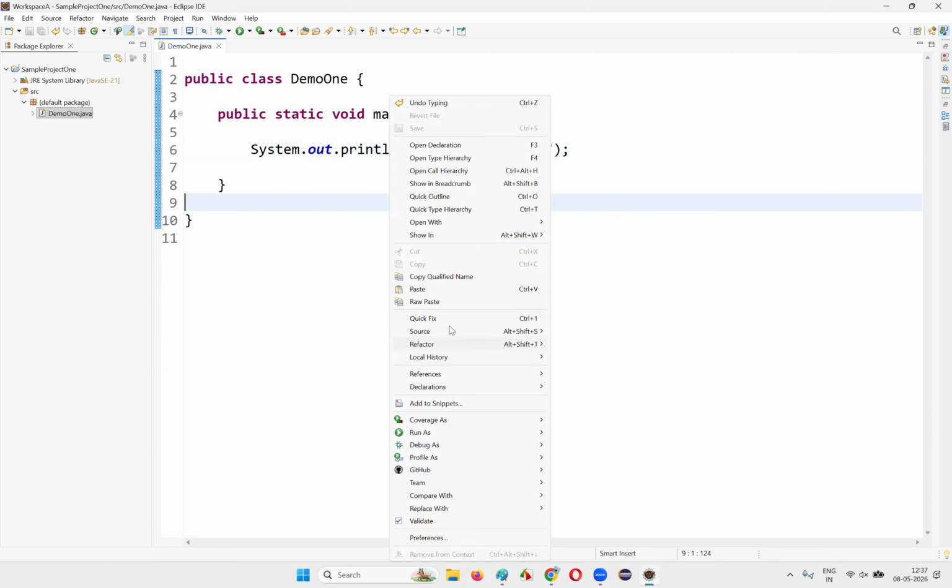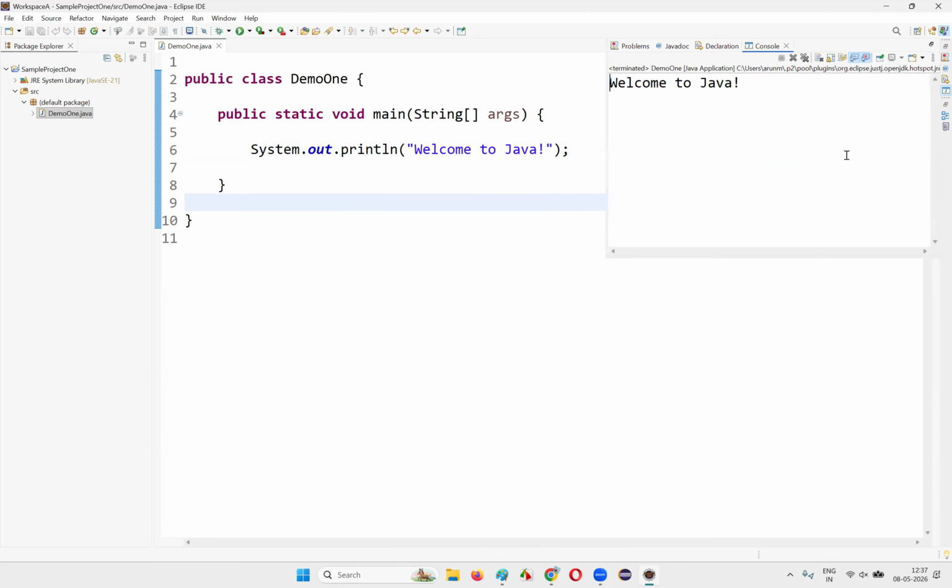Let me run it again. Right click, run as Java application. In the output console, the same text is coming. If you modify this text, that modified text will come here. Don't try to understand this Java code for now, guys. This is just a small demo of how to create a Java project and how to write the Java code inside it, by creating a Java file, and how to run that code.